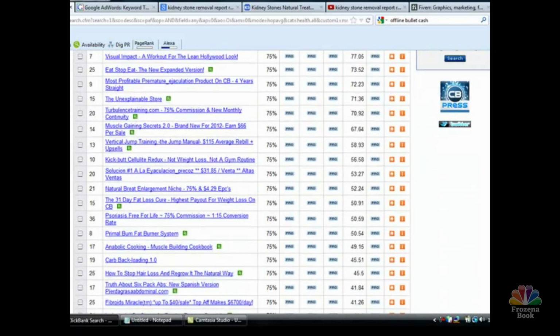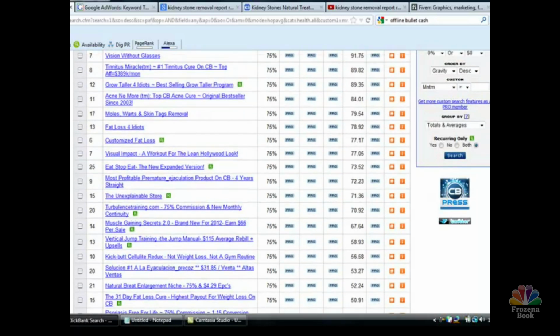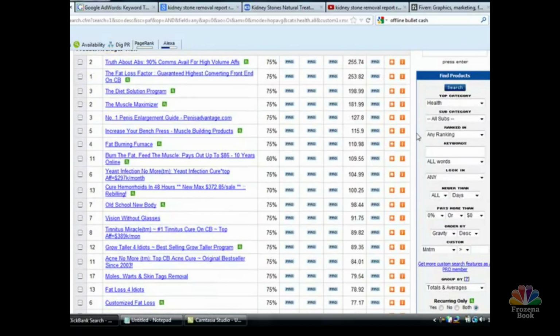So if we scroll down, these are all fine to use up to around here, because the competition starts to get fairly fierce if you start to promote products with a high or a really high gravity. So that's why I say stick to a gravity between 10 and 100.